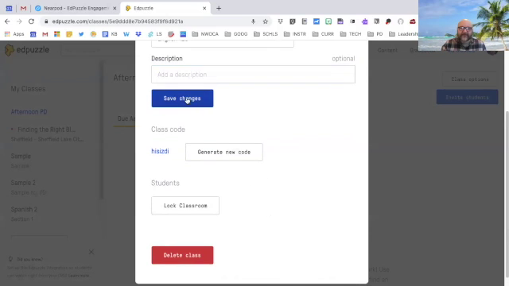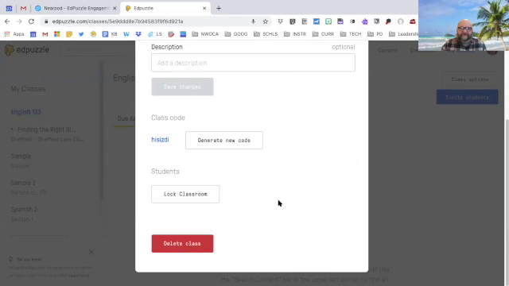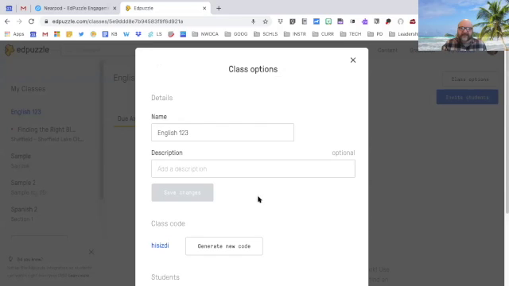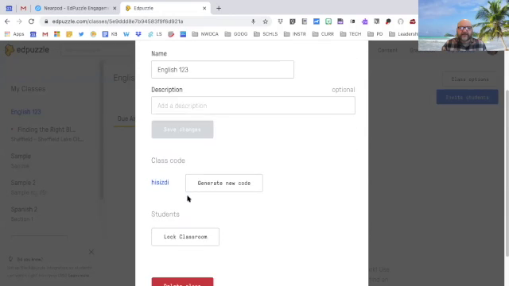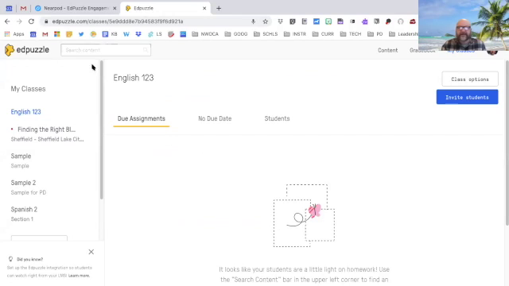But we're not going to do that right now. We're just going to save our class name. And that should save that class name. And sometimes it takes a minute, as you can tell. And maybe we are already saved there, even though I thought it X'd out of there. Let's see if we actually do have English 1, 2, 3. And we do have English 1, 2, 3.